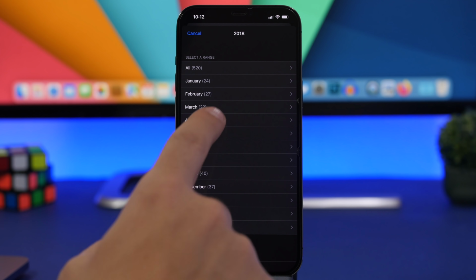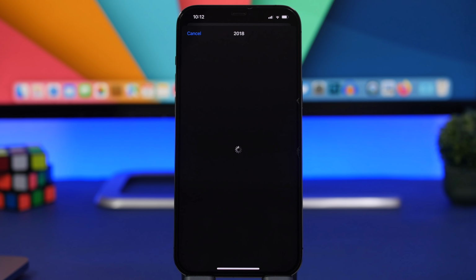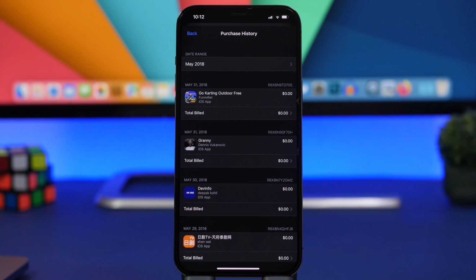And if we go to one of the months right here, we'll see everything, all the apps, all the in-app purchases that we have made. And of course, it will also show you the prices and everything that you have actually spent on the App Store. So if you ever need to see something that was purchased with your Apple ID, whatever you have downloaded or purchased with your Apple ID, you will be able to find everything here.